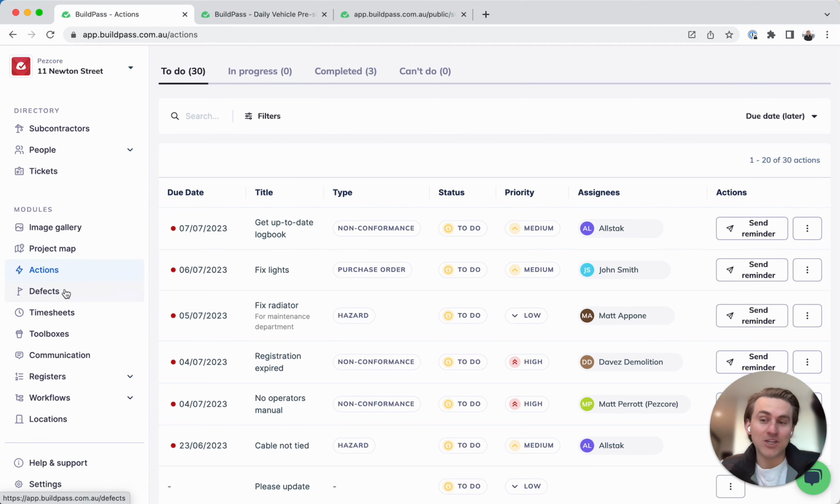We've got a defect management module, the ability for all your workers to submit timesheets. You can run your own toolbox talks as well, and you can even communicate with workers by sending text messages out, depending on what project they're on. So good way to just get messages out to your workers.